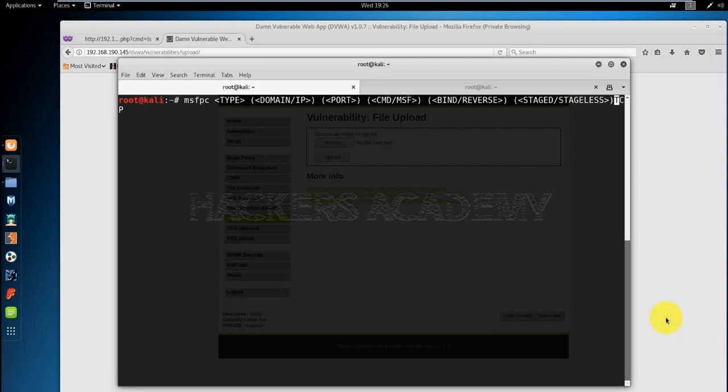And then optionally, I can choose whether I want this to be staged or stageless. Without going into too many details, a stageless payload is a payload that you can think of as self-sufficient. So it runs itself, executes itself, and within it, it has all the functionality that I need. A staged payload, on the other hand, is a payload that is divided into more than one part. The first part will execute and then will go and fetch another part. I'm going to delete this because for now, I don't want you to worry about that.